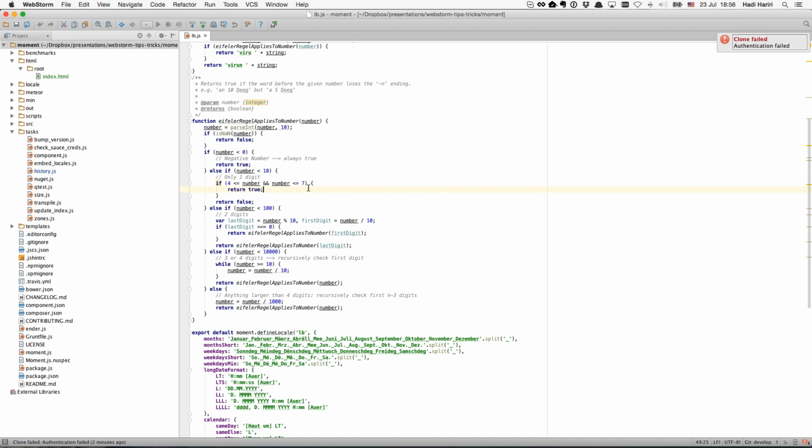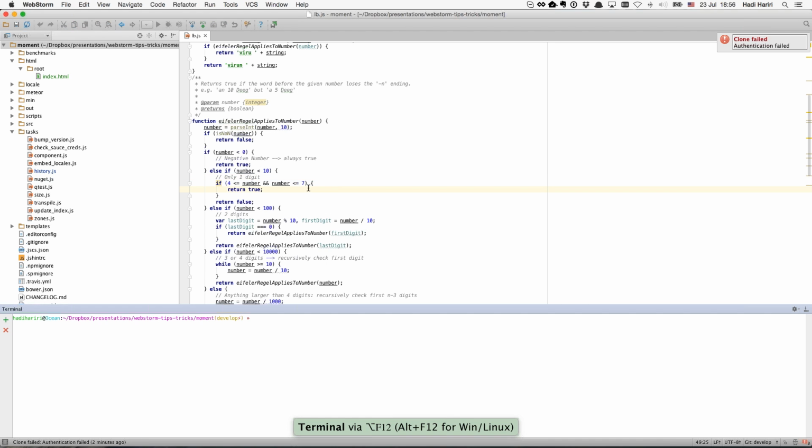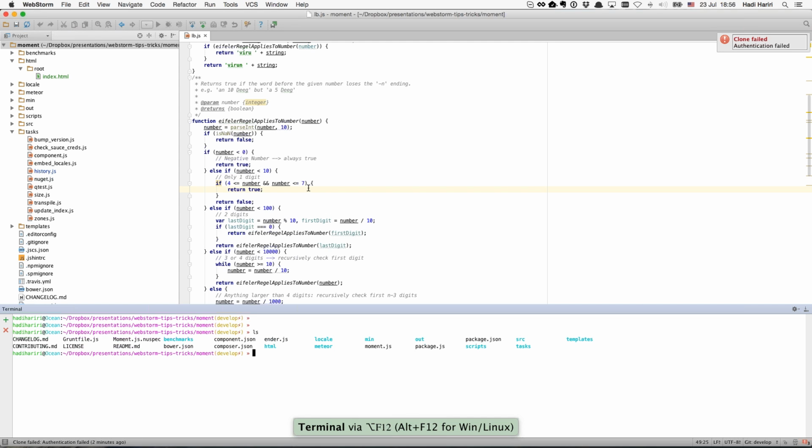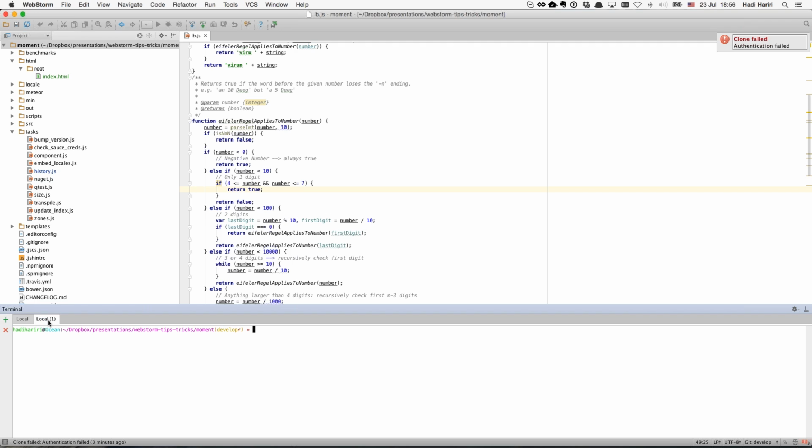In addition to that, we have built-in terminals. So Alt-12 allows me to get the terminal and all the goodness with all the coloring. There you can create as many tabs, as many terminals as you want. And everything that you can do outside of the terminal, you can do inside.